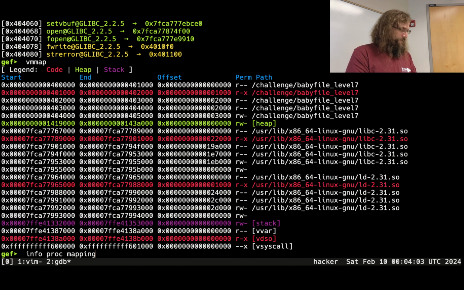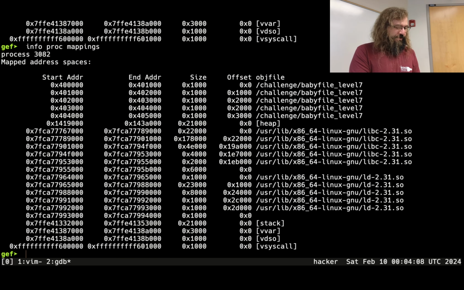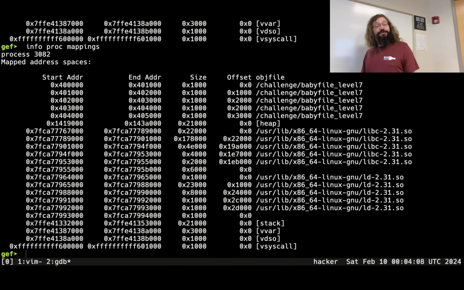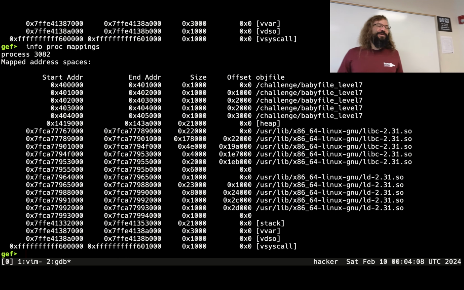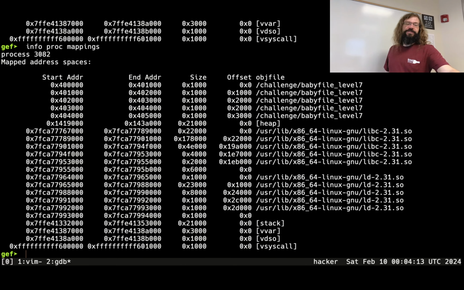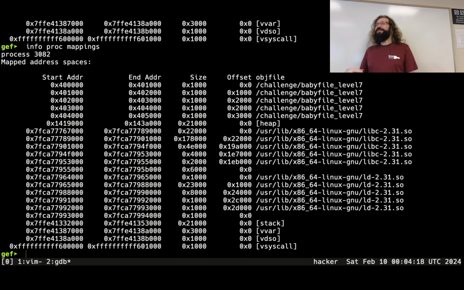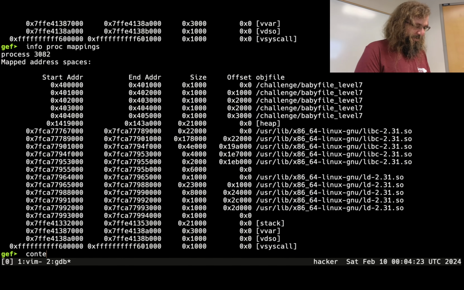Info proc mapping. I think you can do that, right? Yeah. The full command is mappings, but you can always shorthand it with GDB. And so this gives me the information from raw GDB. So if you were using vmmap and not seeing libc, that's why. And I think that's a great side tangent there.